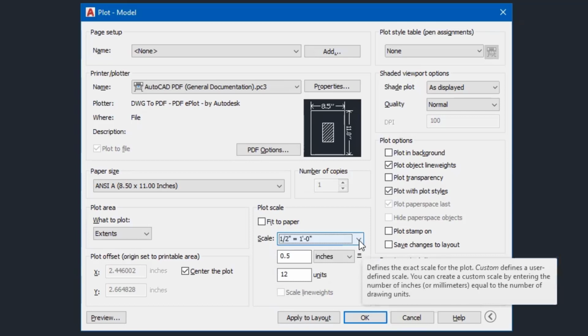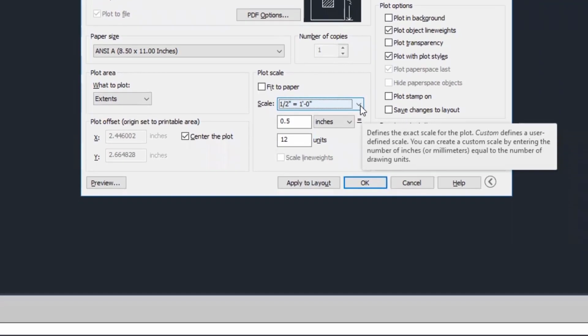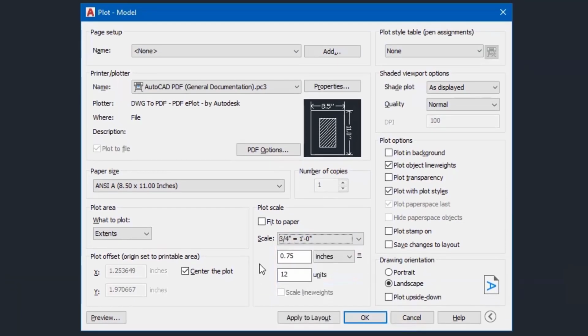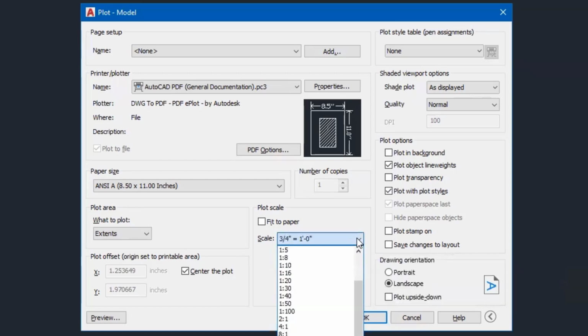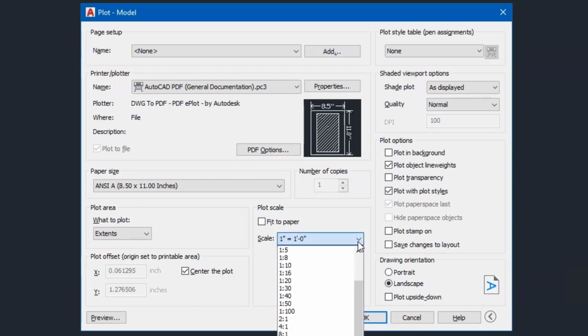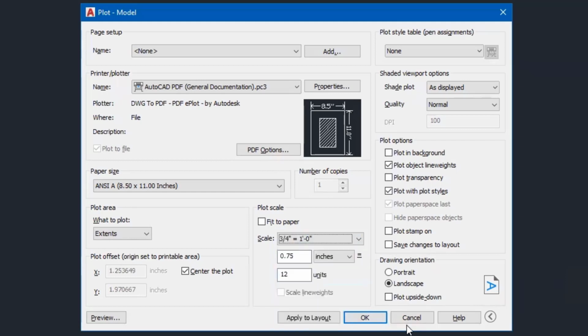So if I wanted to, I can increase that scale. I'm going to try a different scale so that it prints bigger. So I'll go to 3/4 of an inch. And that looks like it should fit on there nicely, but I can always try the next scale up, which is inch equals a foot, and that too will fit. But I think for now, we'll stay with the 3/4 inch equals a foot.